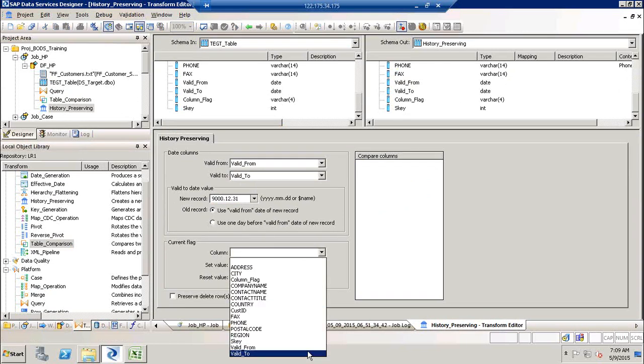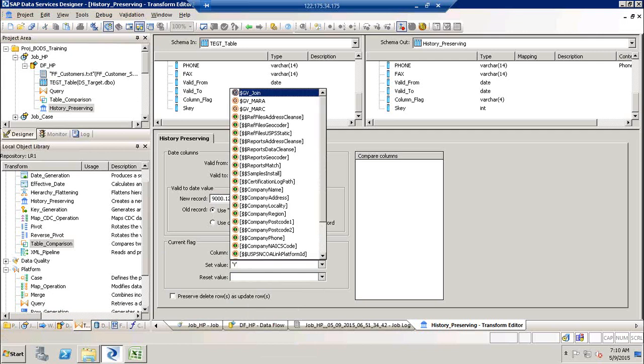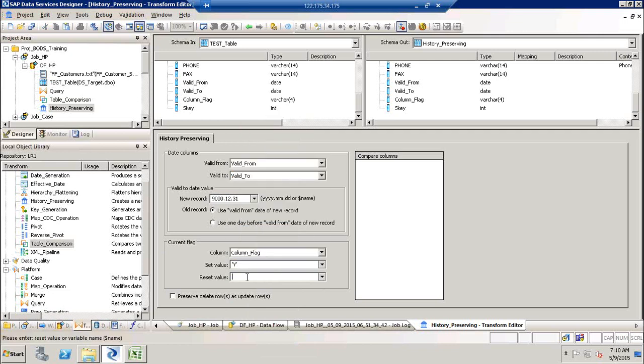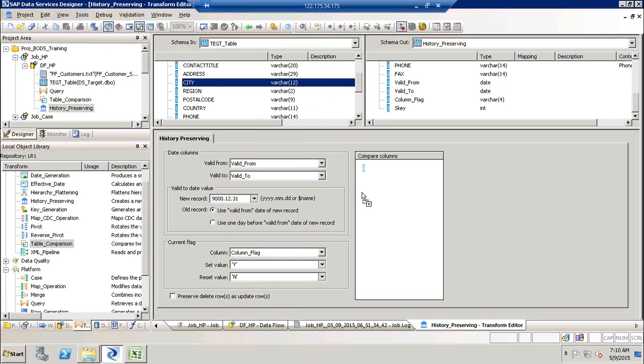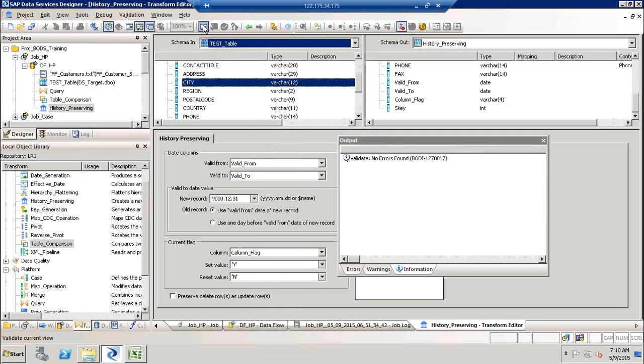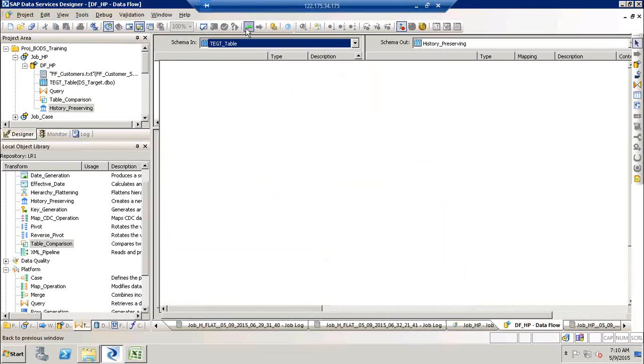And the next one is the column flag. This will set a value for the newly changed records. It will set it as Y, and the old records it will set as N. And the column that needs to be compared is my city. So drag and drop city into this compare columns. Validate before you leave this transformation, just to make sure that there are no errors in that.